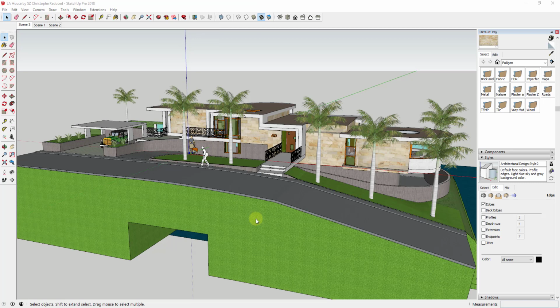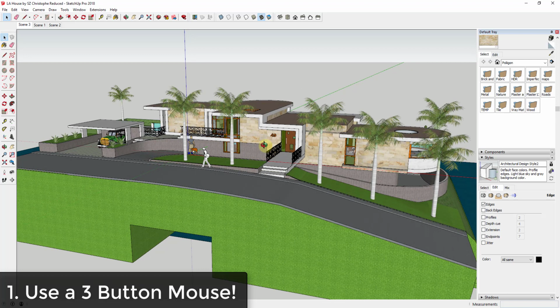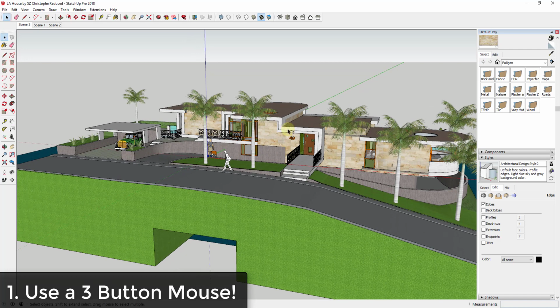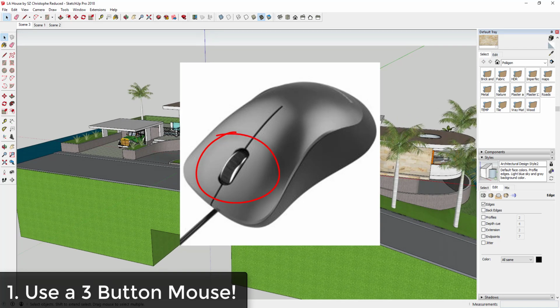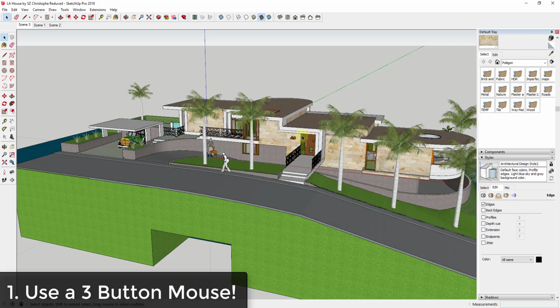All right, so tip number one is by far the most important navigation tip, and it actually has to do with the hardware that you're using on your computer. This is something that SketchUp stresses every time they do a training or when you go to base camp. They always tell you to bring a 3-button mouse. So tip number one is to use a 3-button mouse. Basically, that's a mouse that has a scroll wheel on it. So it has the two buttons on the left and the right, and then it has a wheel in the middle. The reason that's so important is because of two things, maybe three.